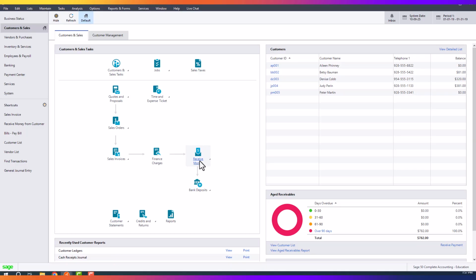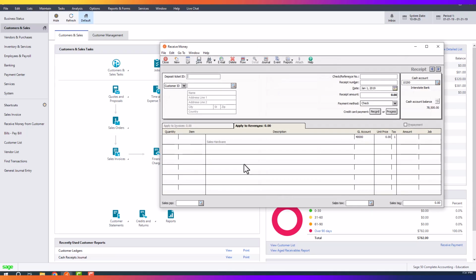But since we're getting cash at the point of sale, we're going to select Receive Money and then select Receive Money from Customer. All right, so here we're going to put in some detail. For the name, we're going to type the word cash. For the check or reference number, we're also going to type the word cash. And the date of this one is January 30th. So we'll select the date in the date field. We'll also type the date for the deposit ticket ID.